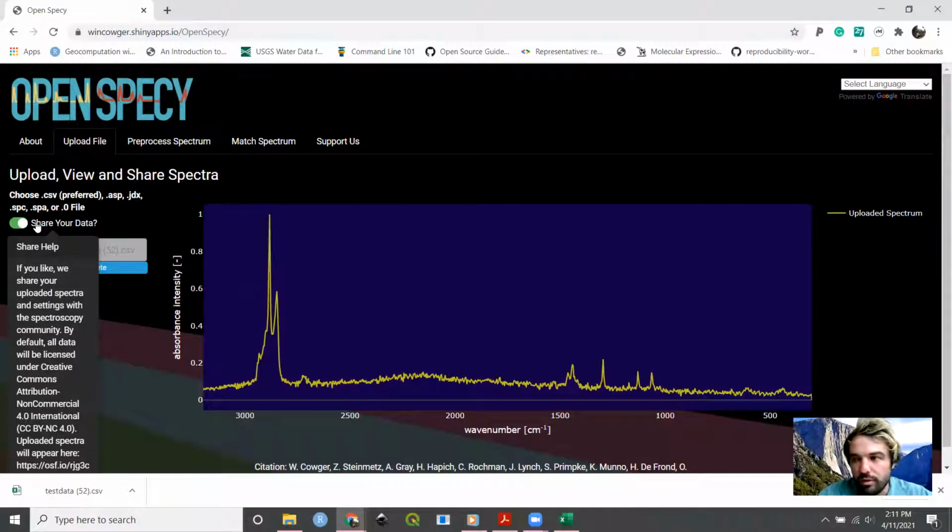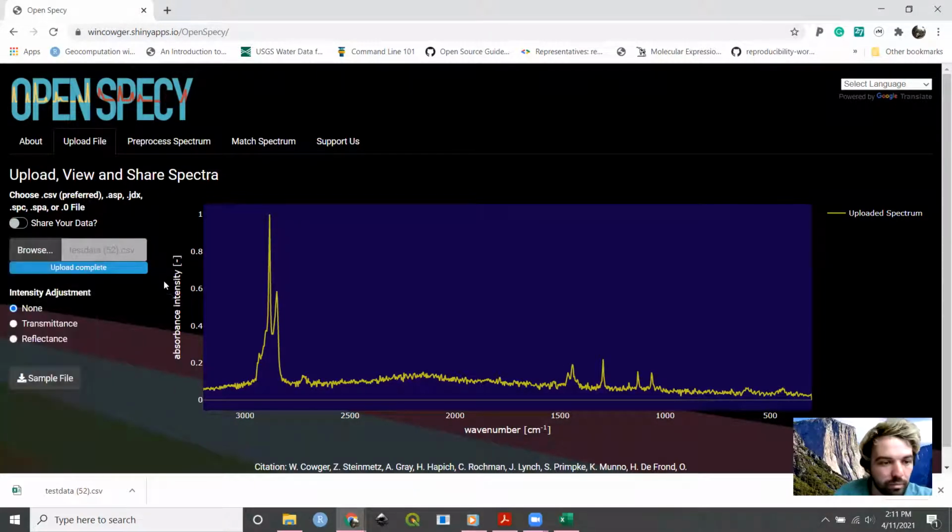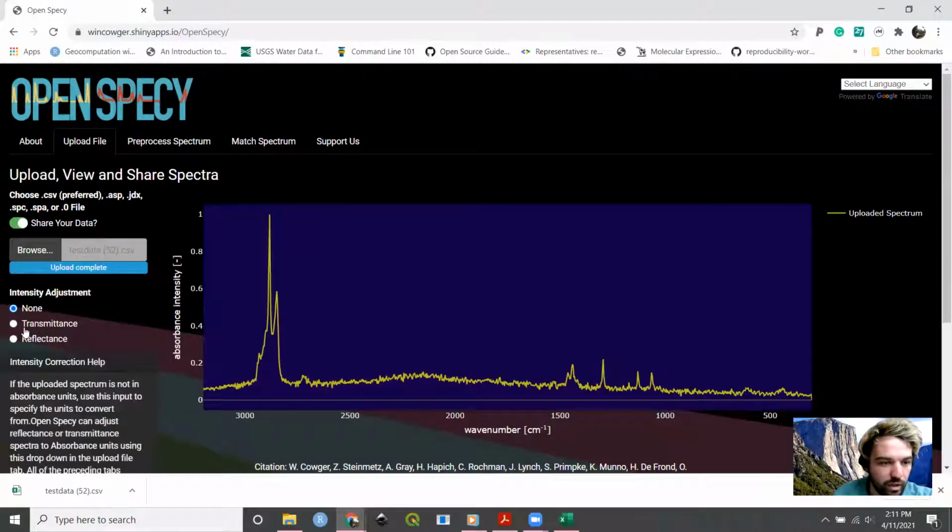So it really provides a really great utility for the spectroscopy community at large, as well as for reproducing your own research later on. So I would definitely recommend having that enabled, but if you don't want to share your data, then make sure that it is selected like this so that your data will not be shared. All right, so like I said, I like to share the data.